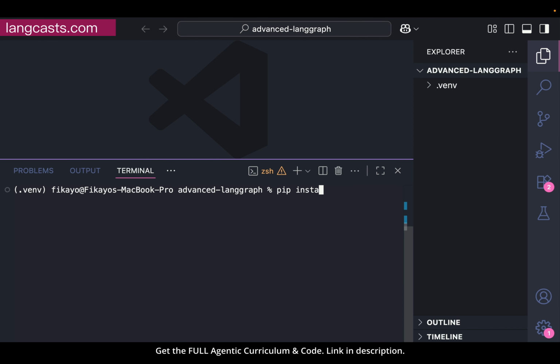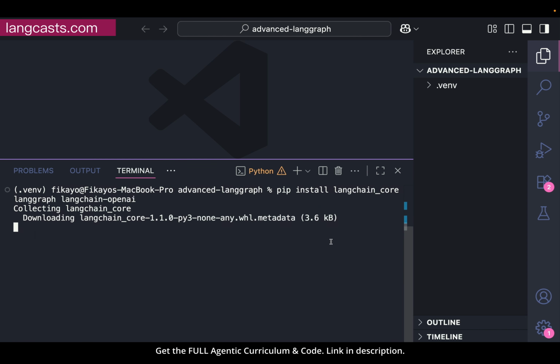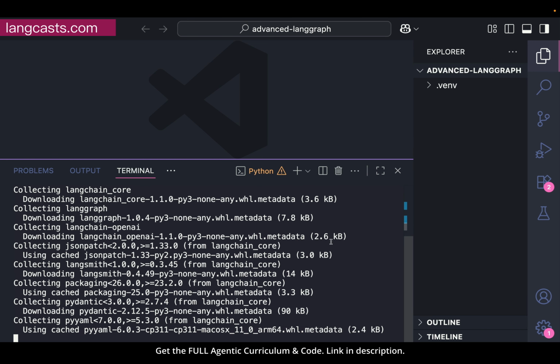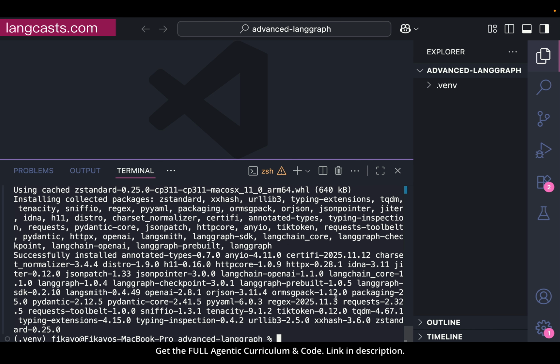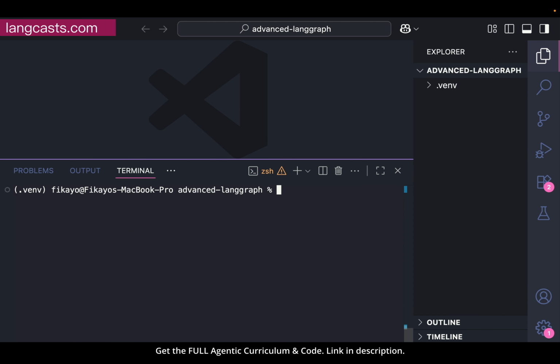So pip install LangChain Core, LangGraph, and LangChain OpenAI. That shouldn't take a lot of time, but if it starts taking too much time, I'm just going to pause this video and come back. So yeah, our packages are installed. That's good. You can clear the screen.